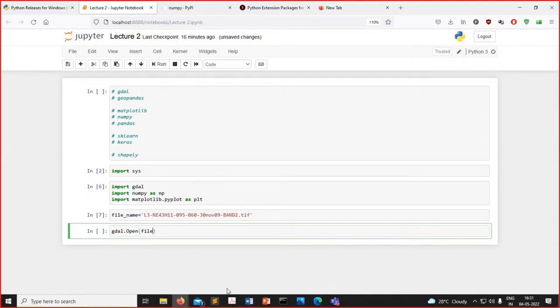File name. File name is this variable. This will open, and you need to store this in the form of a variable because this will return a data source. So I am writing here dataset equal to this one.